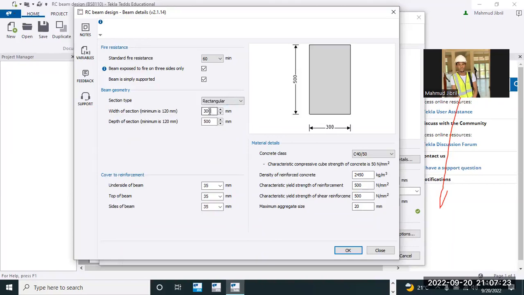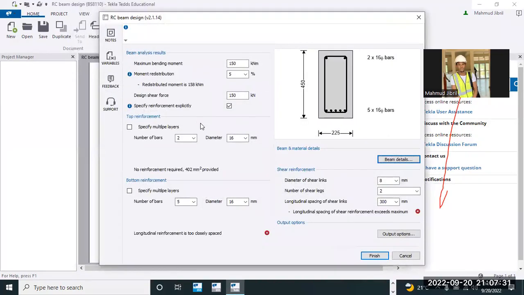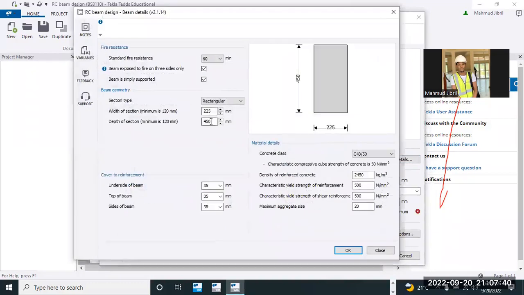And then the width of the section, I'm going to go with 225, and then the depth of the section, 450. Automatically, when I click on enter, it will return to this dialog box, and I don't want it to return to this dialog box. Then beam detail, I will come back here again. Don't click enter. Come here and set your concrete class.